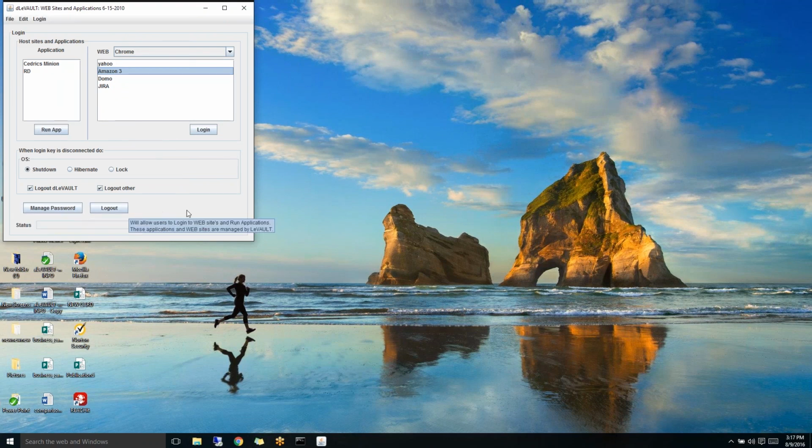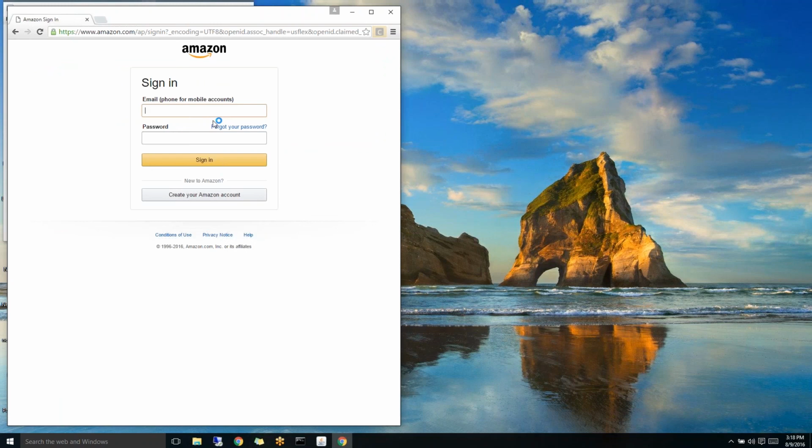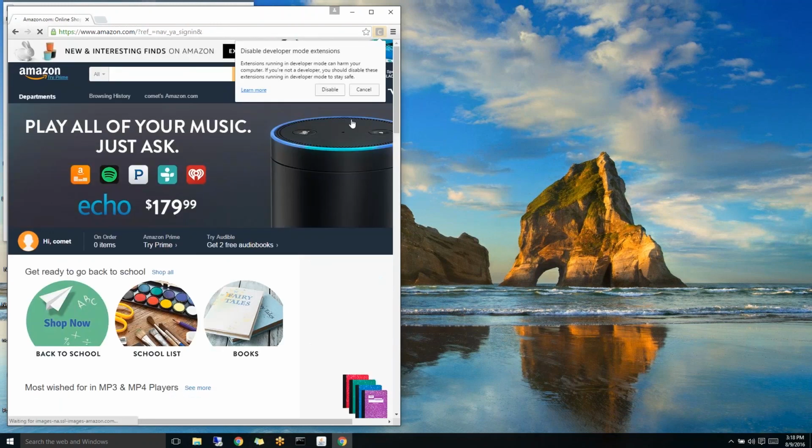Here we will go through the same process of authenticating into our Amazon account. As you can see, LeVAULT will auto-fill in the username and password and submit the page, giving us access to our Amazon account.